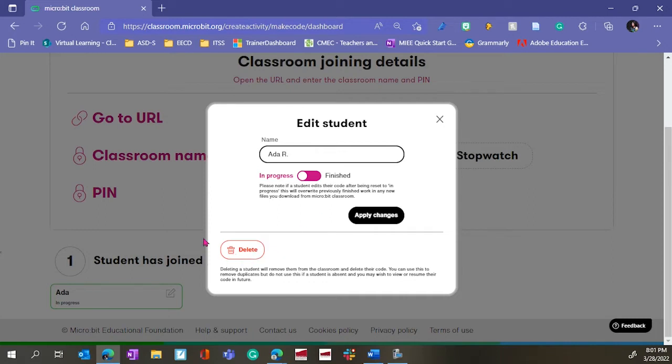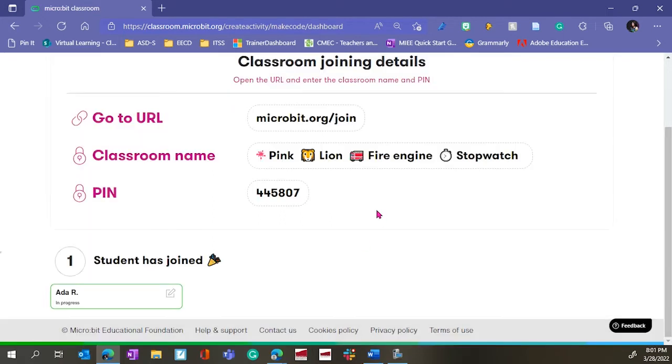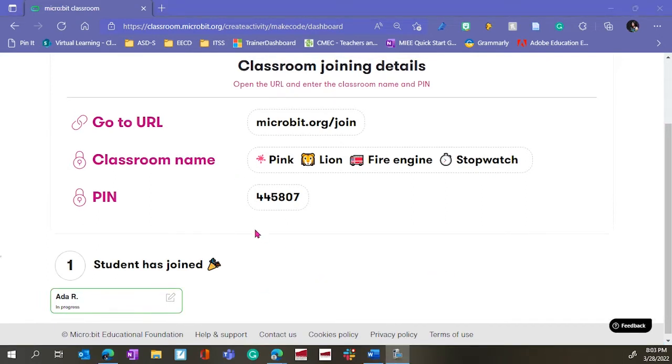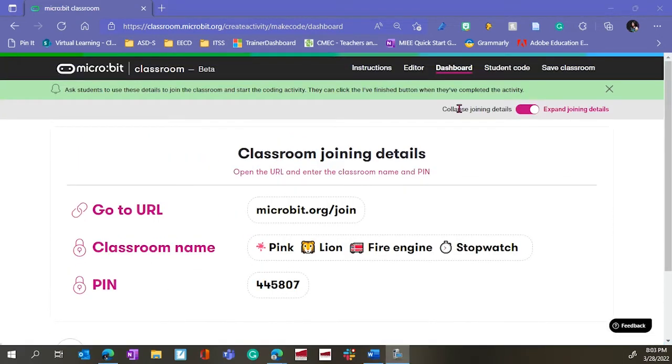I can also delete her from the classroom. So maybe it's time for her to sign off for the day. Maybe she's leaving early. I can remove her from the classroom and we'll start again the next day. So I'm going to click apply changes because I've added her initial in there and you can see it updates right there.